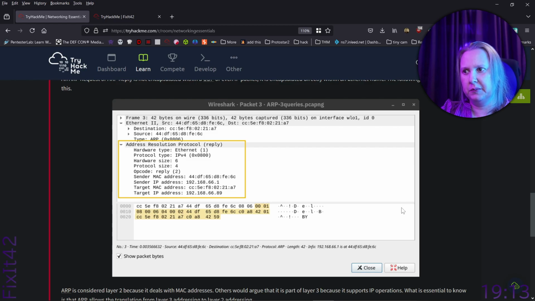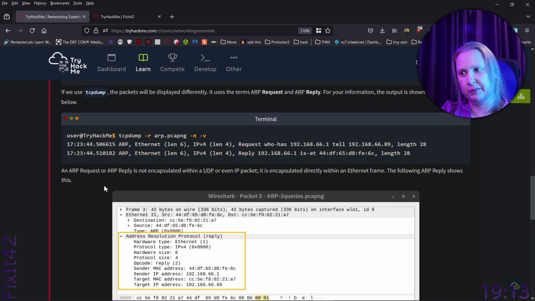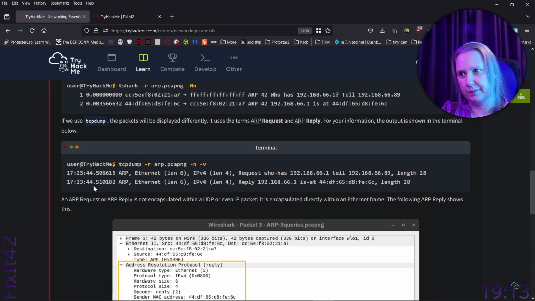So I've looked at these packets in Wireshark, but now I want to know more. I want to use other tools when I see the file there.